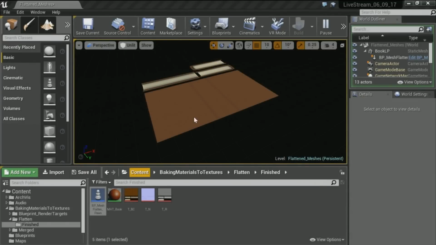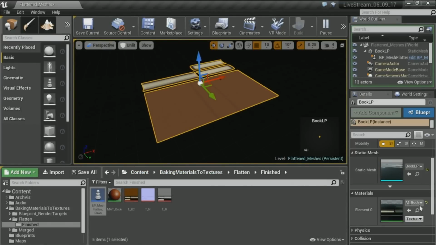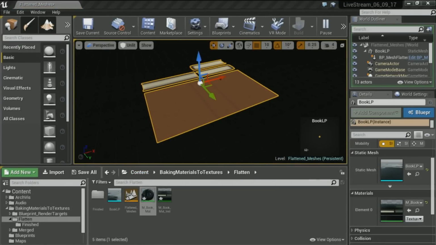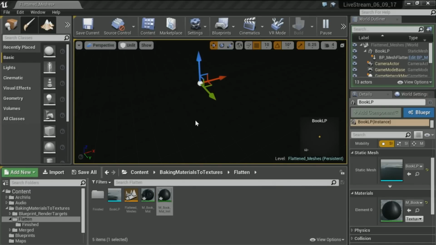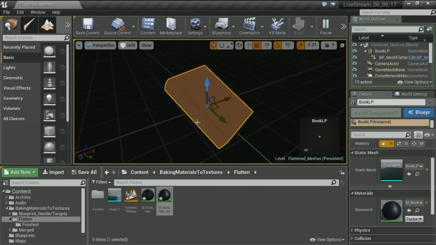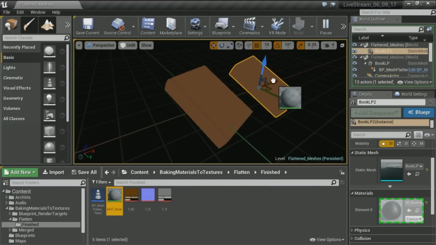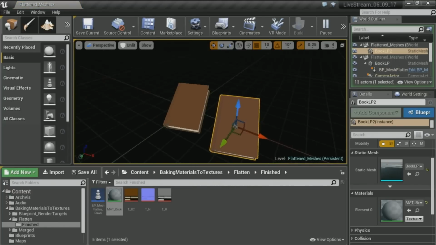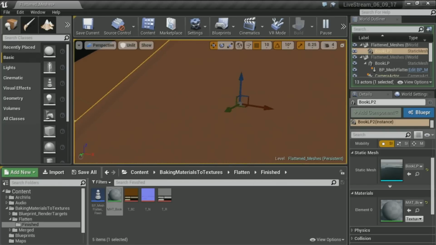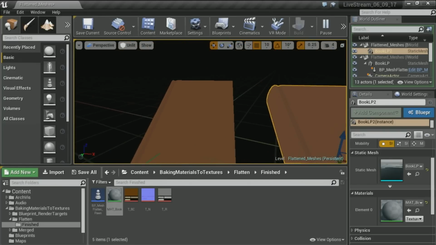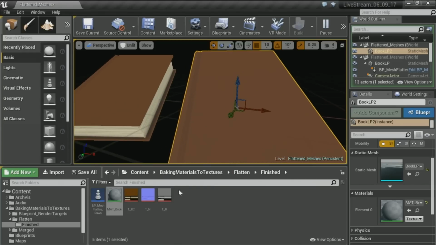Now what I can do is find this guy's parent material. Actually, no, my bad. We're going to come to his material instance, disable flatten, and zoom in on him. Now if I hold down Control and Alt and move over, I can put this material book on there. And you can see I have what looks to be the exact same material on there.